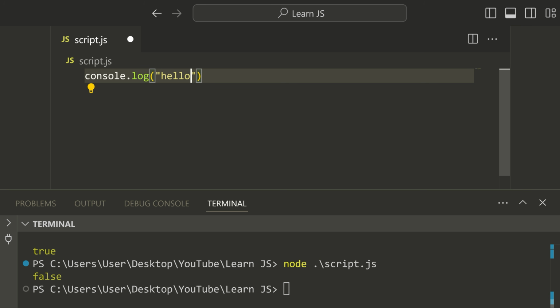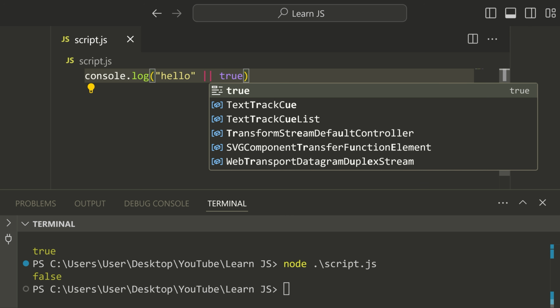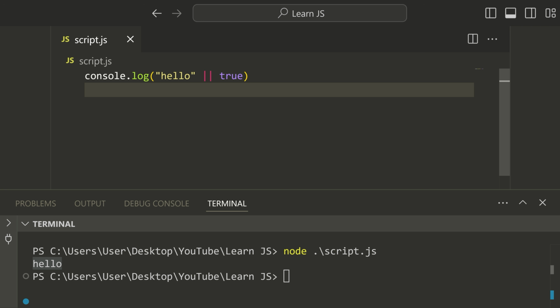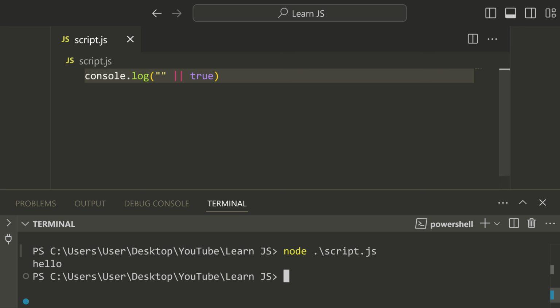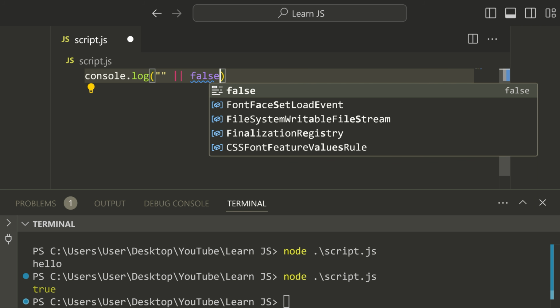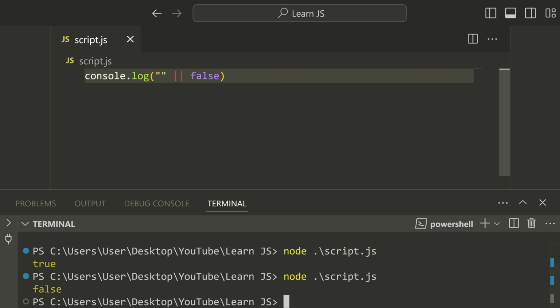So for example, if I do something like hello or true, you'll see that when I run this, we actually end up getting hello, okay? So it doesn't give us a true or false value, which you might have expected. And the reason for that is because this is a truthy value and loosely equivalent to true. When I do the or here, it's actually using kind of a different piece of syntax in JavaScript and selecting this rather than selecting true to be printed out. Now, if I did something like an empty string or true, then you see that I actually end up getting true. And the reason for that is because this is not a truthy value. Now, if I do something like empty string or false, you see that I actually end up getting false.